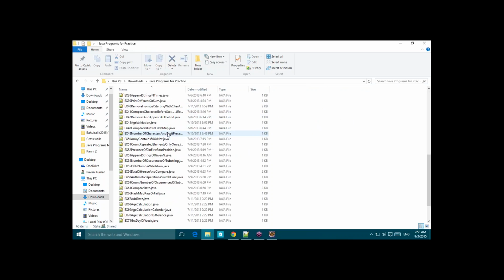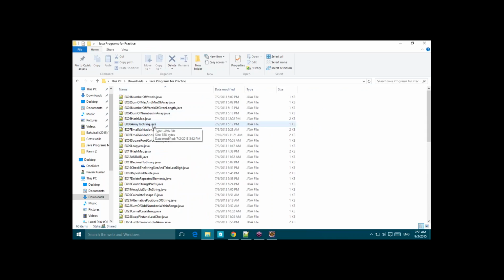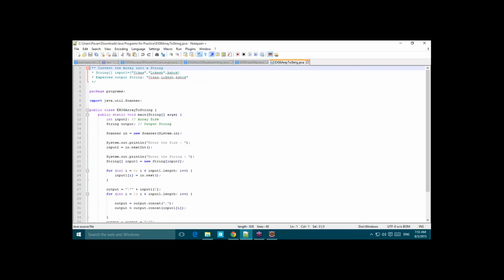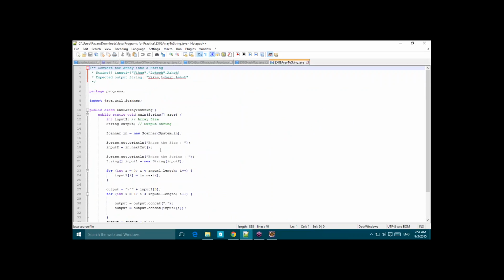Okay, so these are the Java programs, right? Sixth example is array to string, right? Yes. So I think you have done this string to array to string, right? You have done this, right? Yes. So now my task is convert the string to array.